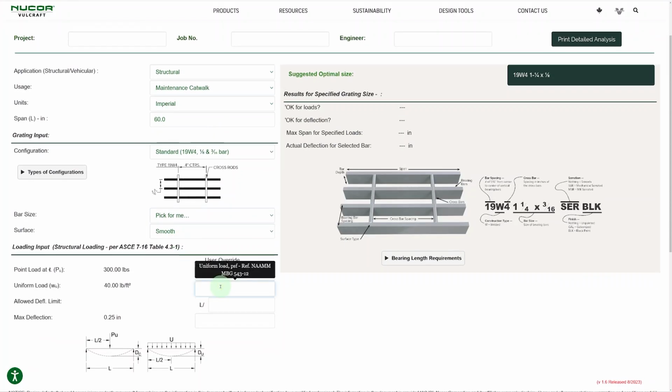For my uniform load, let's say 40 PSF wasn't really the scenario I'm looking at here. I've got some really heavy loading on this catwalk, and I actually need to check it for 150 PSF. So if I punch that in and tab out, it upsized the suggestion here from 1/8 to a 3/16 thickness on my bearing bars.